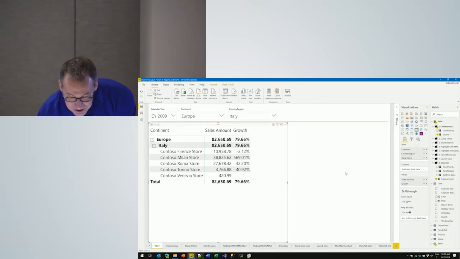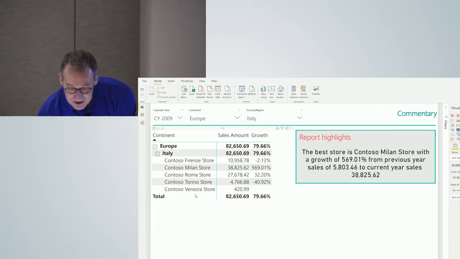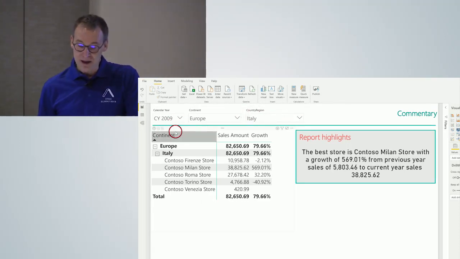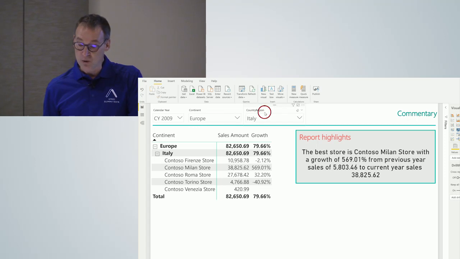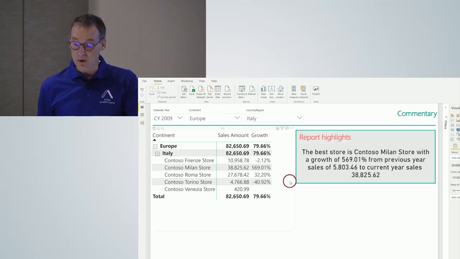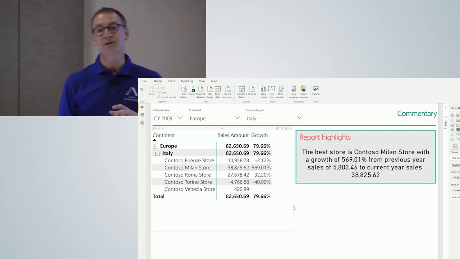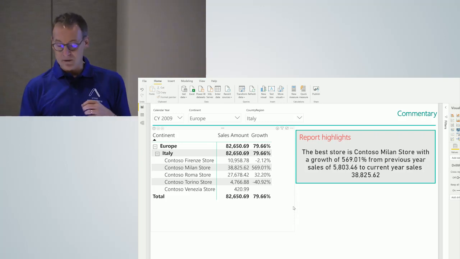So the first thing that you can do is build a measure in DAX that already provides the relevant information to the user. Whenever you make a selection by year, continent, country, region, or whatever, you create just a giant label that tells you what the best store is with the amount of the previous year, the amount of the current year, and all relevant information.